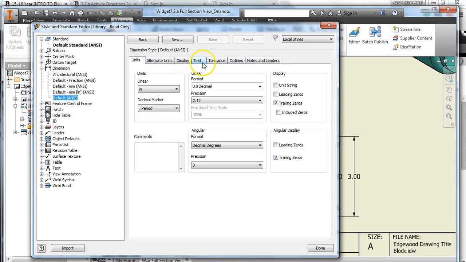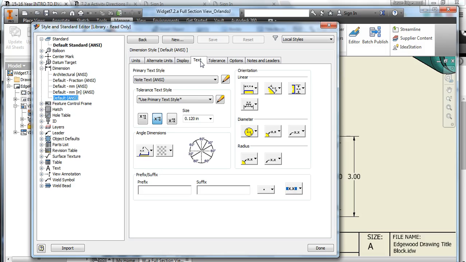Okay, and what we want to do is really change the text. So we're going to go to the text tab. And you can take a minute and look through all this. But right here in this section is orientation, linear, diameters, and so we are trying to change the orientation. I see this is horizontal, this is diagonal, this is vertical. So we want to change the orientation of the text for dimensions that are vertical.